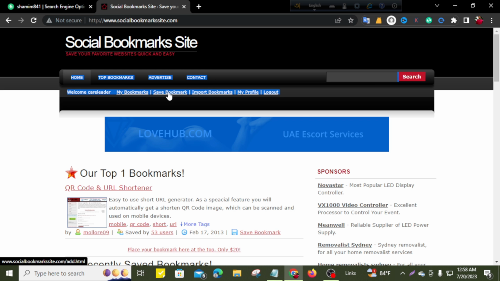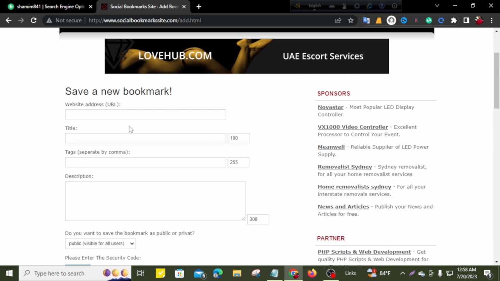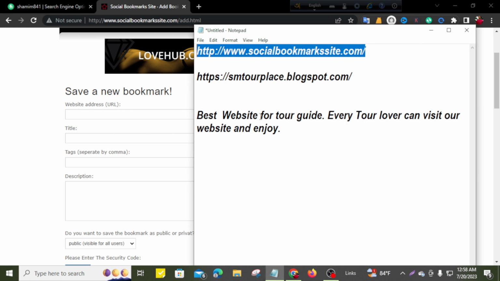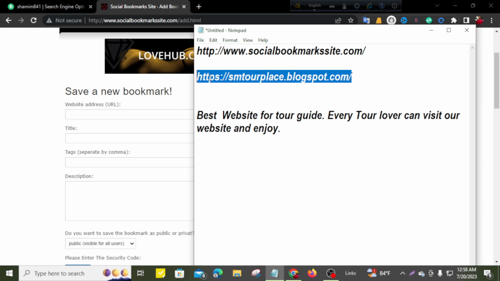For backlink, click on save bookmark. Okay, then you can see this interface. From here you can take a backlink for your website. Here I give my website URL.